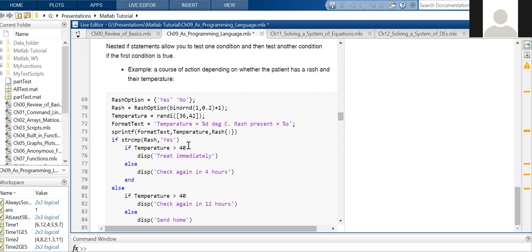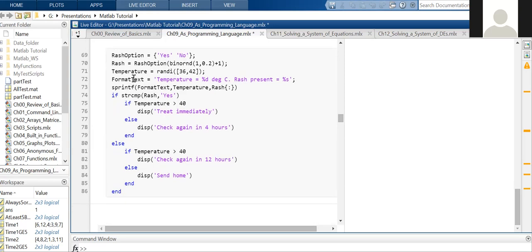If it is greater than 40, so the check is this. Then we can simply write the format text. This is just to combine these two together, and then you can put that information into the output, something like this, by using this command, format text. So you combine this together with this result. So you have the format text. This will be displayed as the output, and then these two, %d and %s, will be the temperature and rash option.